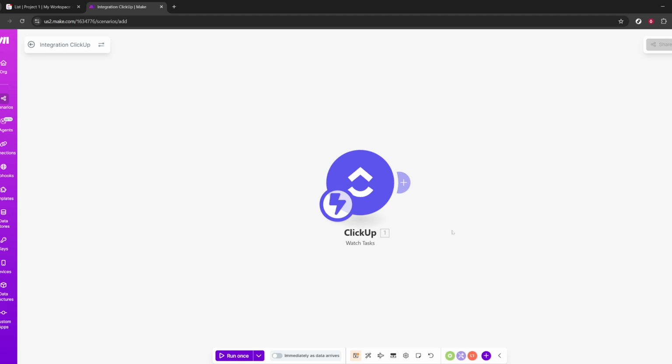To make sure you don't miss anything, choose Select All for the events list. This tells the webhook to fire for any supported task or subtask event. Click Save to confirm your selections and then save again if you're prompted to finalize the webhook setup. After this, your ClickUp trigger is ready and waiting.